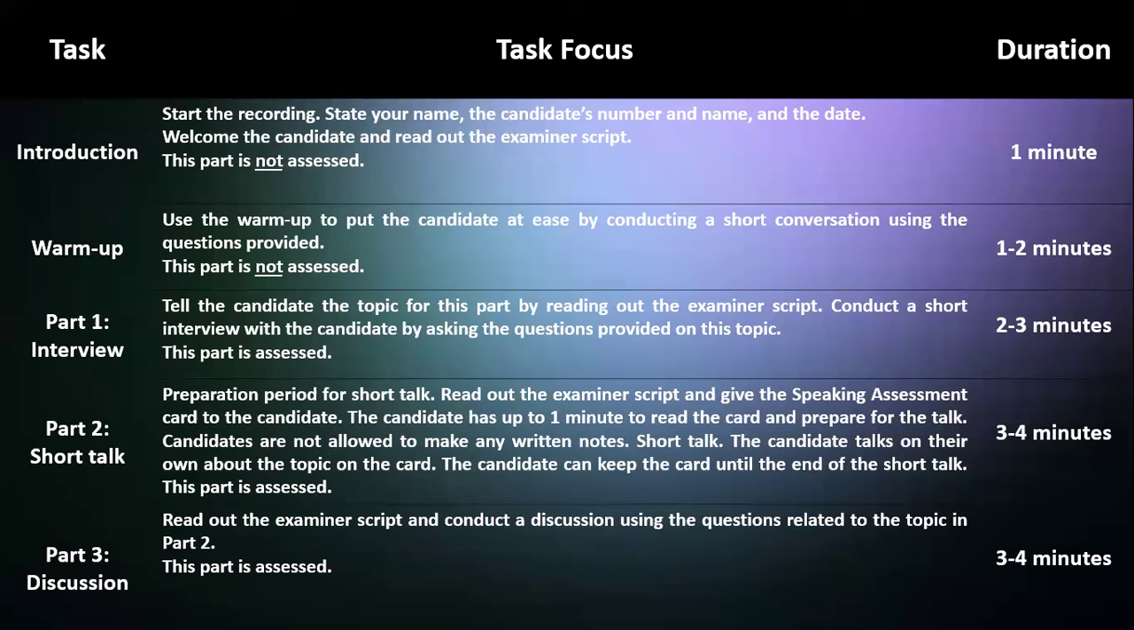Now, as far as the time limit is concerned, the maximum time allocation for this part is 4 minutes. Before the end of the 4 minutes, at around 3 minutes and 50 seconds or 3 minutes and 40 seconds, the examiner is going to ring a bell, which is basically an alarm that you are running out of time.